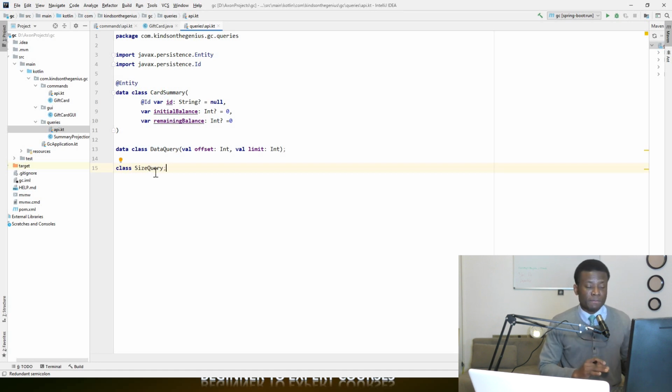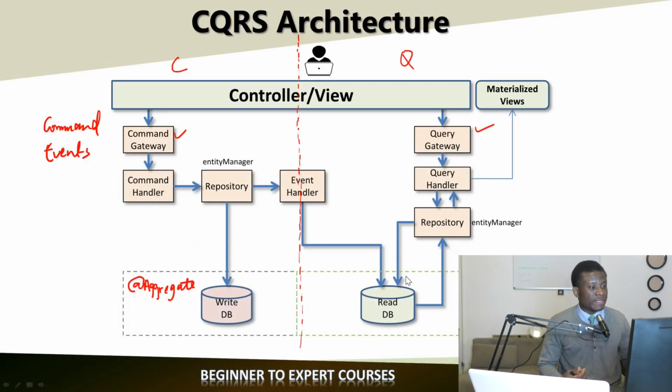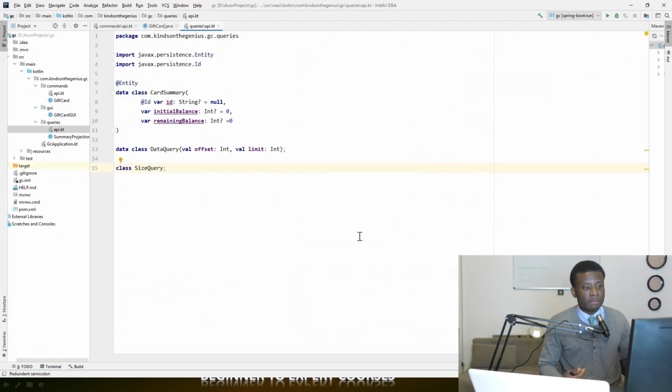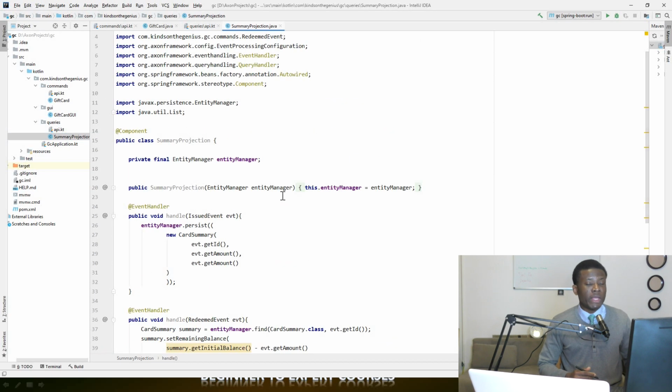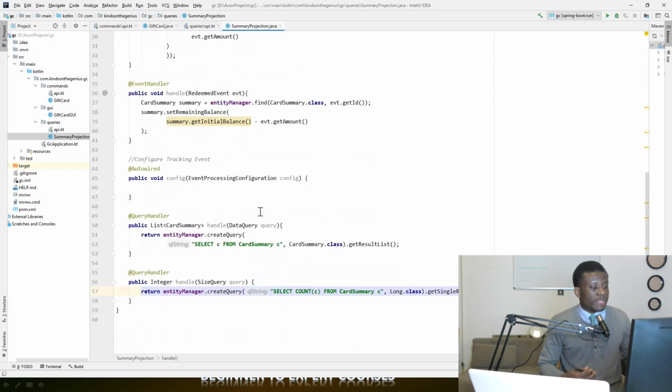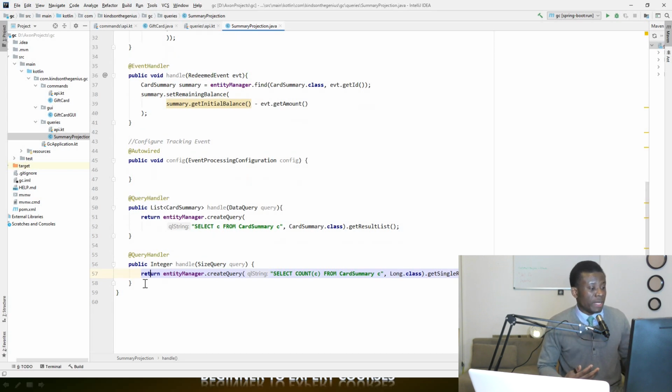Once you have these queries written, you also need a way to implement them, to actually go to the repository and pull out the set of data you want. So if I go back to the application, I'll go to summary projection. Summary projection is simply a class where we implement all these queries that will fetch data from the database, and it's going to be handled using query handler. Okay, so the actual implementation of these queries is done by query handler.